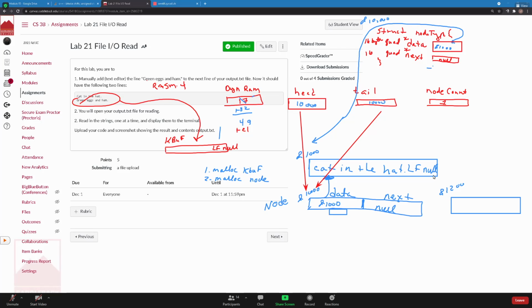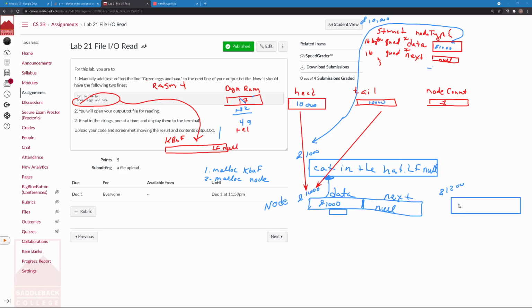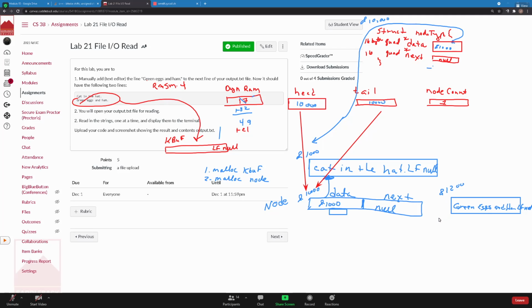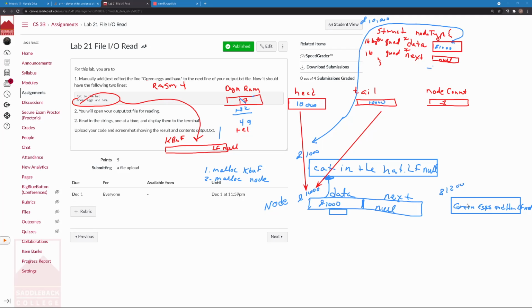That's just the way the heap's going to work. Okay. So here's where green eggs and ham. Period, line feed, null. That's in there. Well, we're going to have to create another node to point to this. Okay, so we're going to malloc another node.